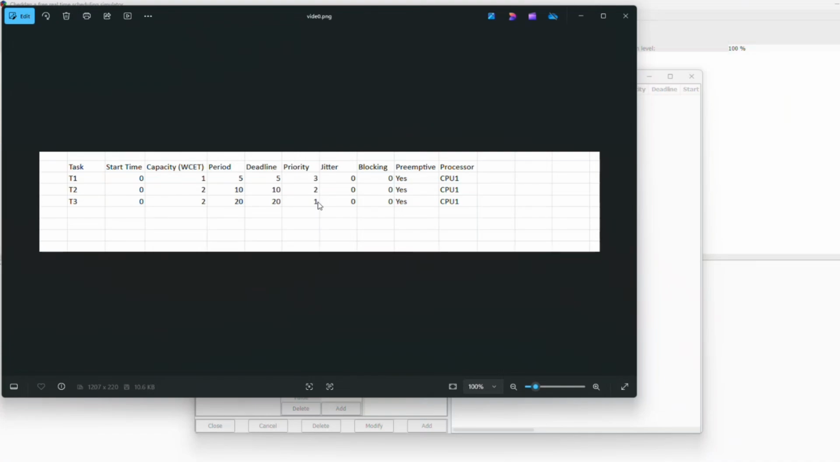Now our job is to schedule these 3 tasks using the Cheddar software, and we have to find whether the task is schedulable or not. Okay, so first let's start with T1.